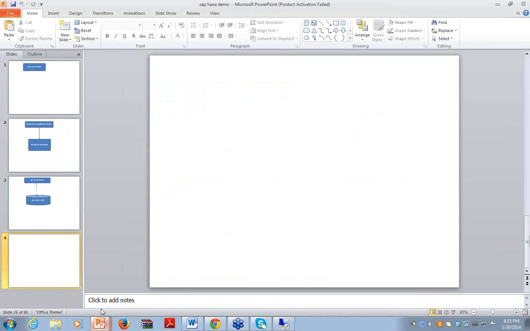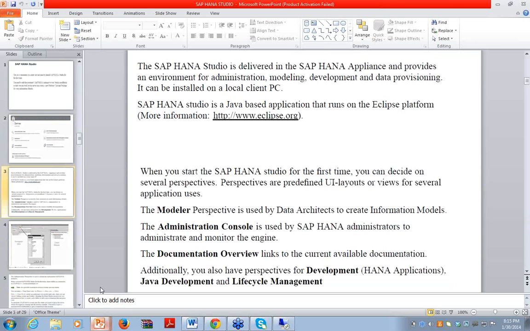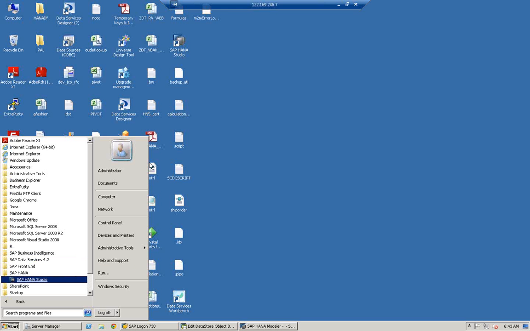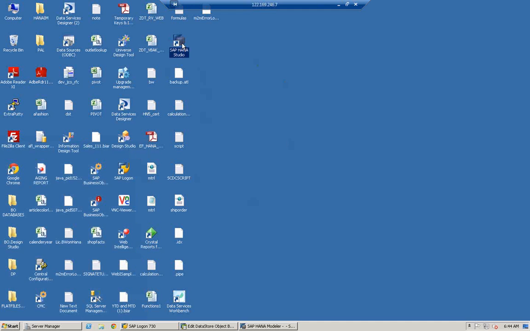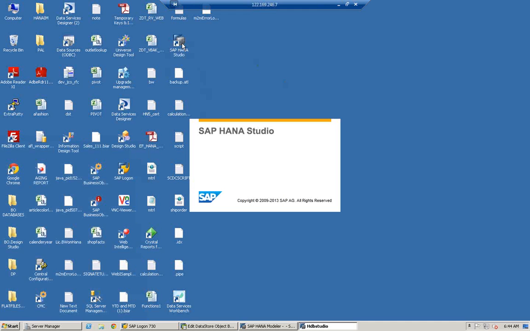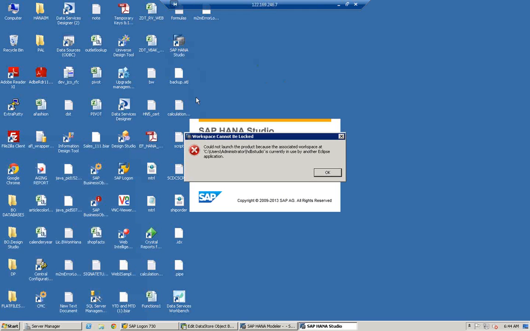Let me show you. Once you log into your remote desktop, you will see SAP HANA Studio in Start, because we already installed this client tool in this RDP. Under All Programs, SAP HANA, this is the client tool, SAP HANA Studio. You can right click and create a shortcut on your desktop. At one point of time, we can launch only one session of SAP HANA Studio.